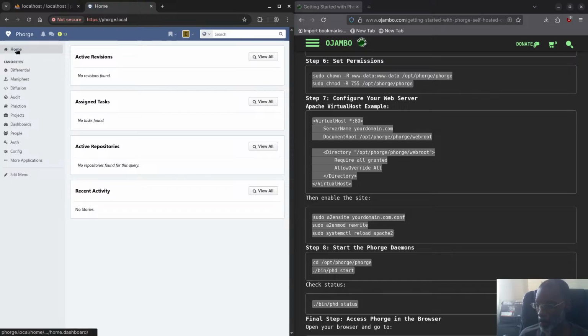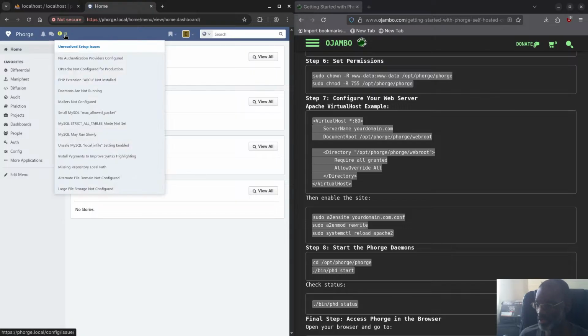So if we hit the home button, you have to go to the dashboard. That's where we are right now, and you see in this warning here it says there's no authentication providers, which doesn't make any sense. Clearly I want to use this as a Git server. So why do I need to enable authentication providers? Should that be by default? It's super weird.